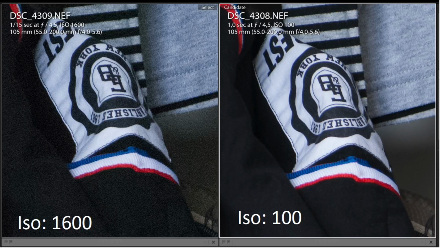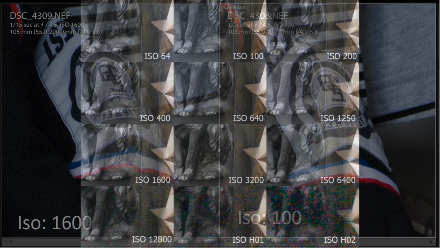So we're going to move on to the next example, and this is a lot bigger breakdown. You can see a lot better how you slowly but surely start to introduce more and more grain. But if you really look closely, you're not starting to get really bad until you get above ISO 1600. Once you get above that range, that's when you can really see things start to get cloudy, fuzzy, and grainy. So that is basically what ISO is.